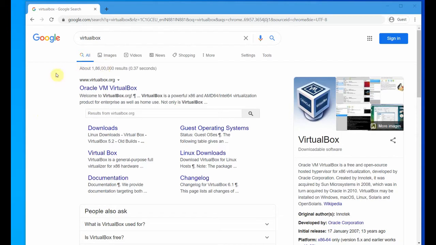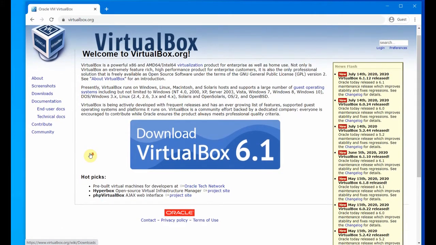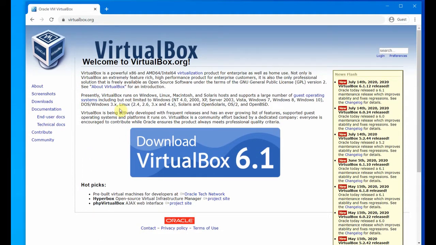In your favorite browser, you can search for VirtualBox and you'll get the link virtualbox.org as the first organic link in your Google search. You can go to virtualbox.org, and this is the home page of VirtualBox, from where you can download. This is now managed by Oracle. Earlier VirtualBox was a separate company, but Oracle took it over. VirtualBox runs on Linux, Windows, Macintosh, or Solaris systems.